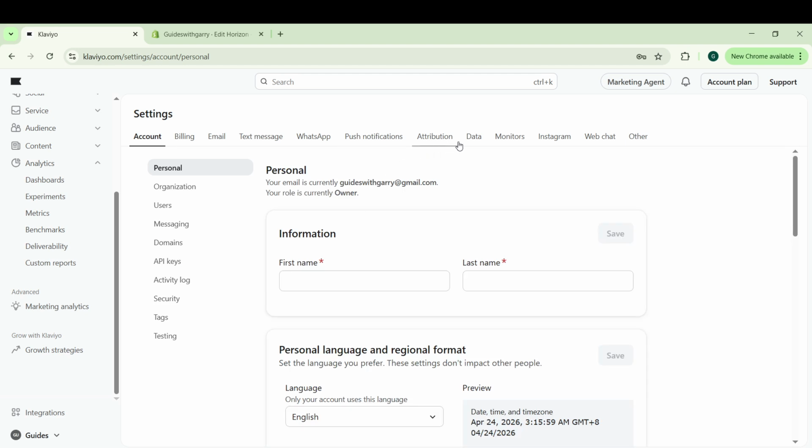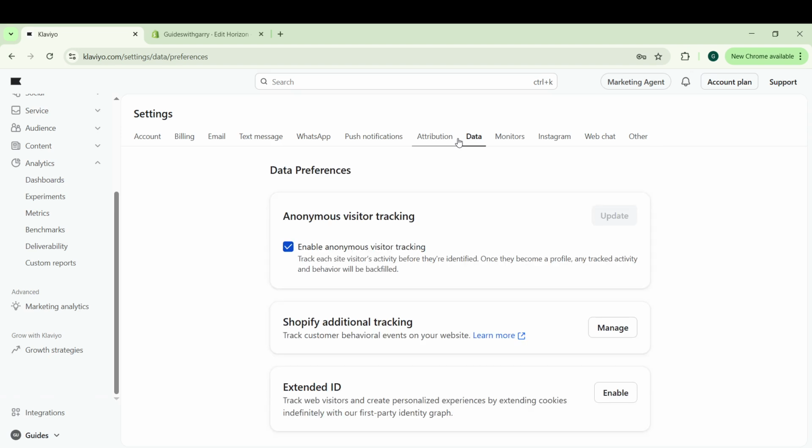Within Settings, click the Data Tracking tab. This section is where you manage tracking-related settings and confirm that Klaviyo is prepared to collect on-site activity from your store. Once you are on the Data Tracking tab, you have completed the connection steps covered in this walkthrough. That covers everything you need to know.